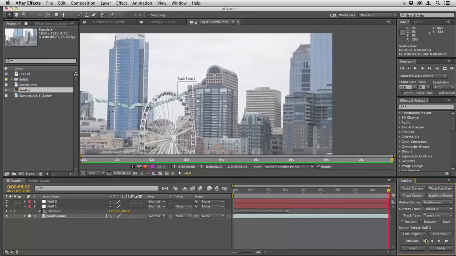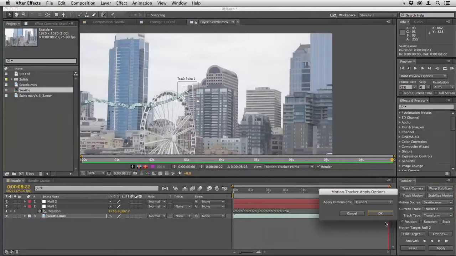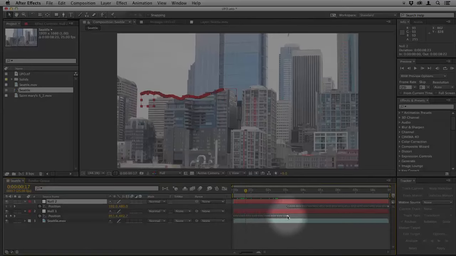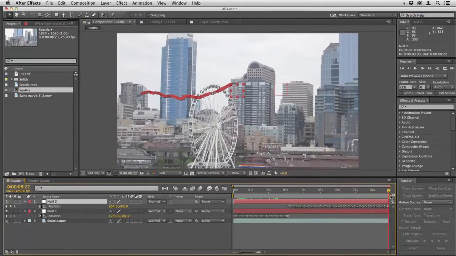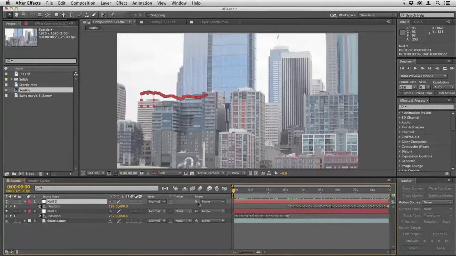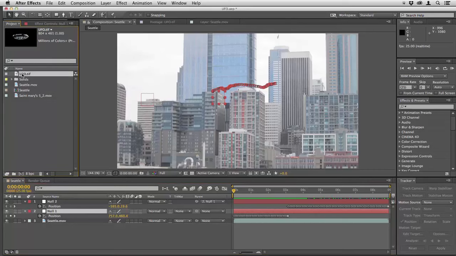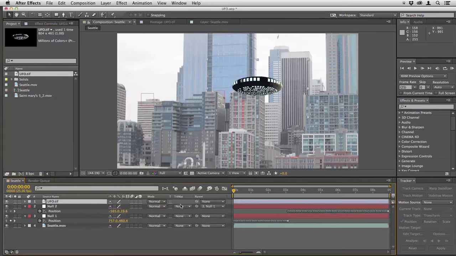So we have two sets of tracking data. I'll just apply that. And again, you can see there, the first set of tracking data goes up to here, and the second takes over here. All we need to do to connect them is parent the second null to the first. So I just click on the parenting lasso here and drag that down to null 1. Now we'll drag our UFO TIFF in, and I'll just grab the parenting lasso and drag that to the second null. If you'd had to track more points, say you'd done 3, 4 or even 5 nulls, you just drag it to the very last one in your chain.